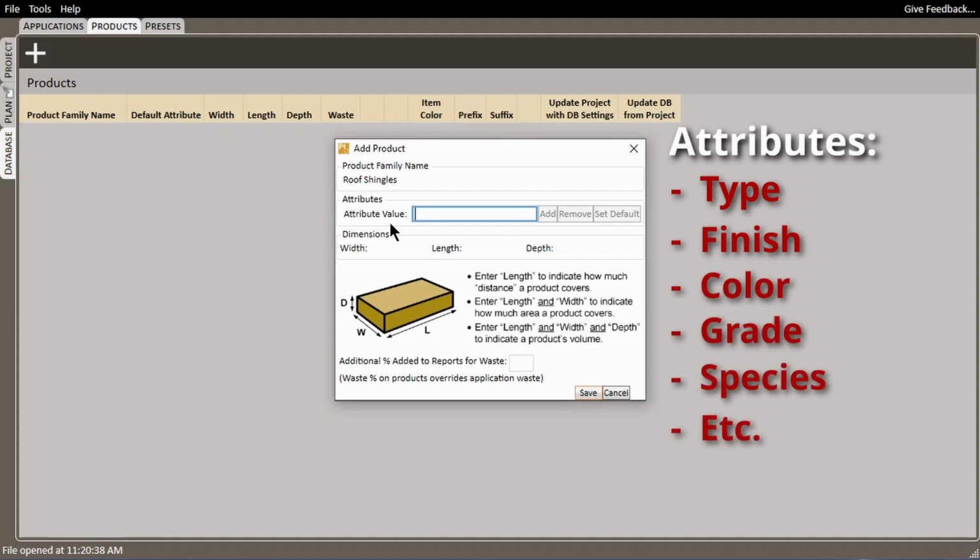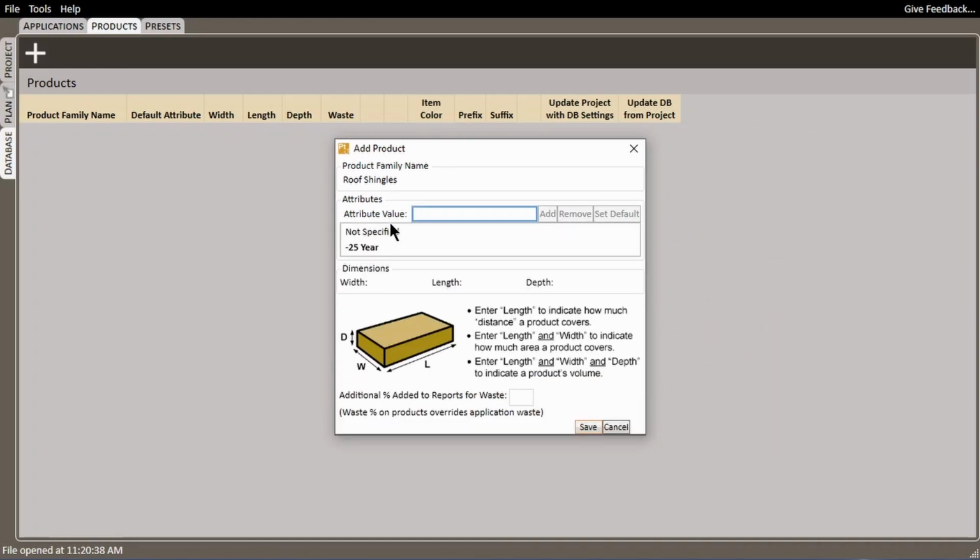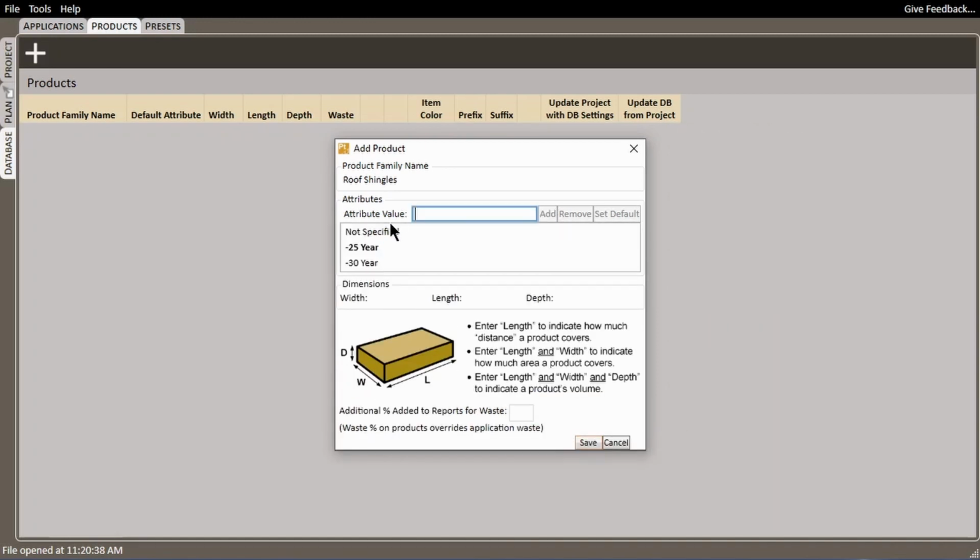So in this case, I can add the year ratings as attributes to provide flexibility for this product on all future jobs I might be bidding on. I'll add the attributes 25 year, 30 year, and 40 year.